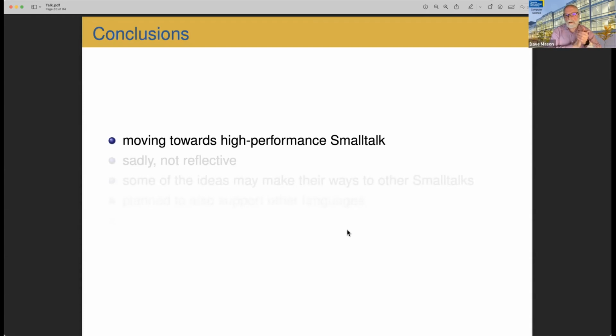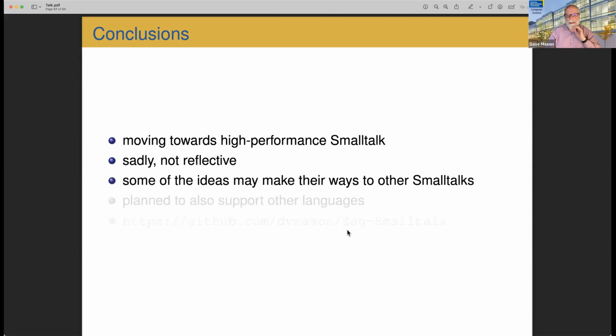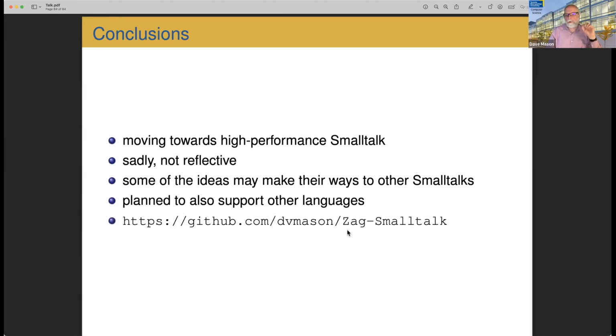So, conclusions. I think this is moving towards a fairly high performance Smalltalk. Sadly, it's not reflective. I aspire, like everybody else does, to a reflective VM, but I think the ends justify the means in this case. And some of the ideas may make their way to other Smalltalks. At this point, it's purely research, and I don't know whether people will accept the idea that it's not reflective. Although it's oriented towards Smalltalk, my plan is to support other languages.